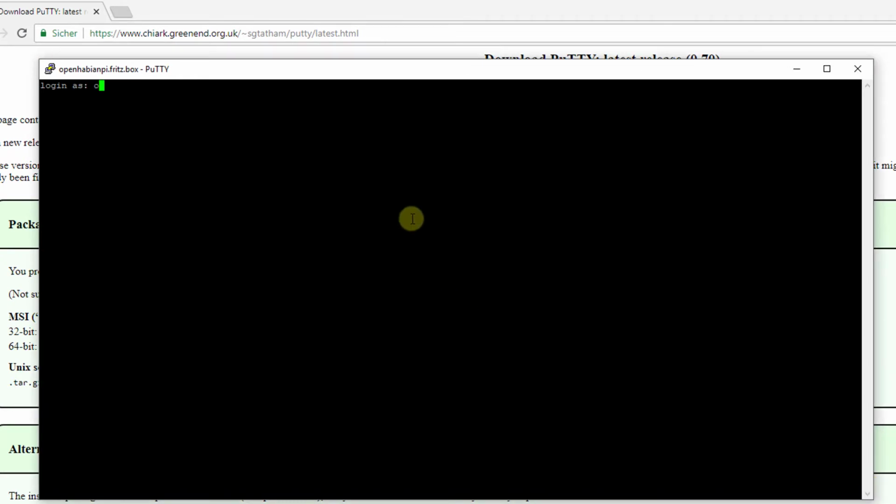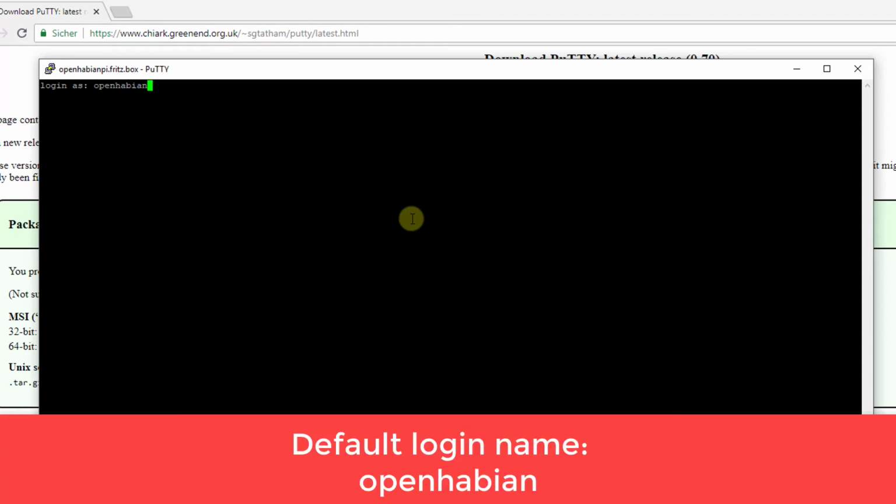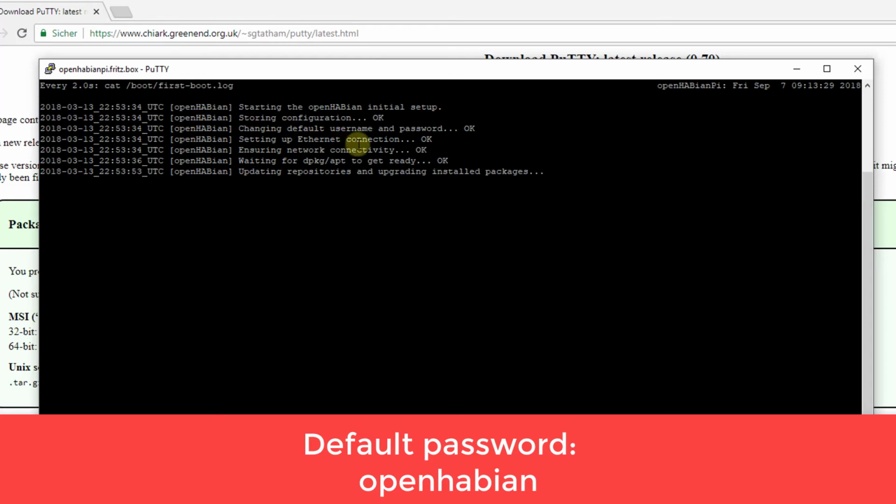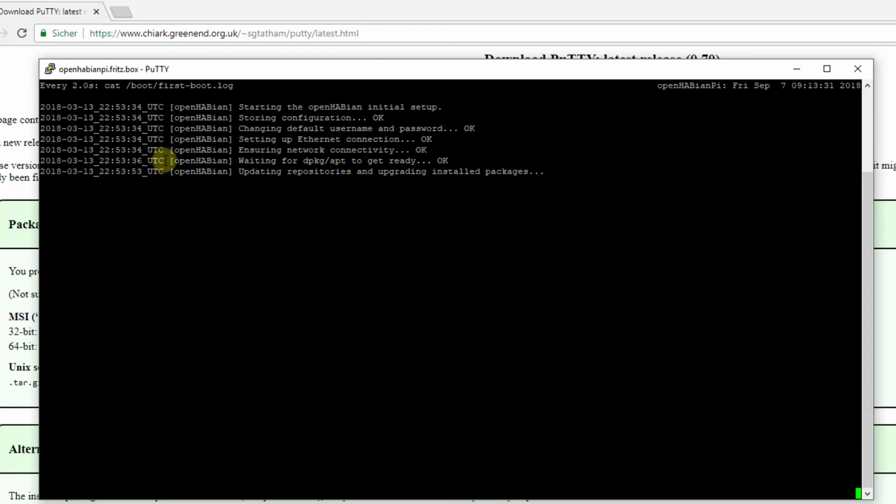And now the login is openHABian. The username is openHABian and the password is openHABian as well. So now you can see what I told you in the last lesson. You can see the system is now starting openHABian initial setup, and you can see here the time running through.